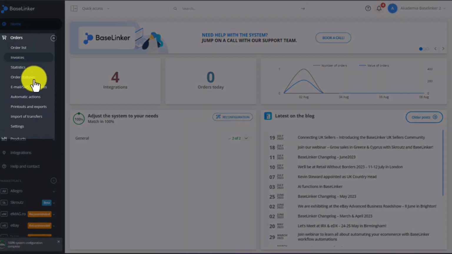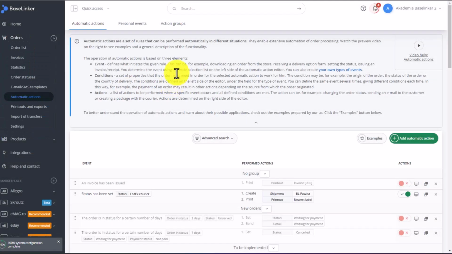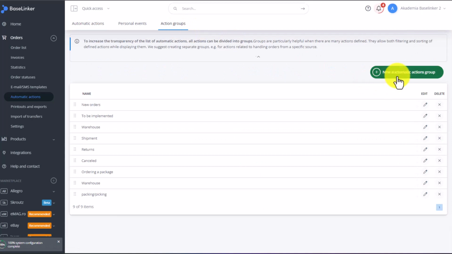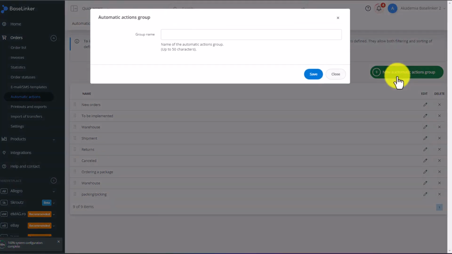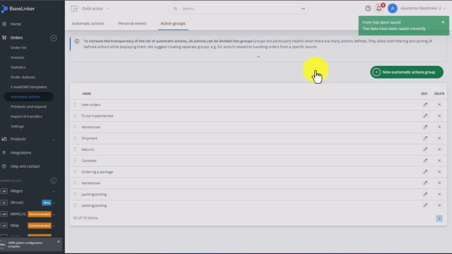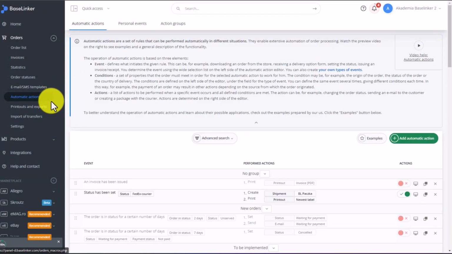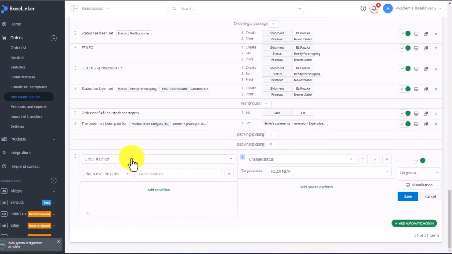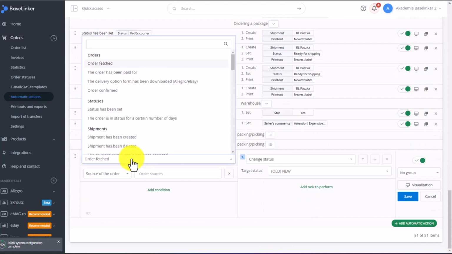Let's go to the Orders tab. Automatic Actions. Let's add a new group of actions. Call it Packing/Picking. Click Save. Let's go to the Automatic Actions tab and add our first action. I click Add Automatic Action in Events List.